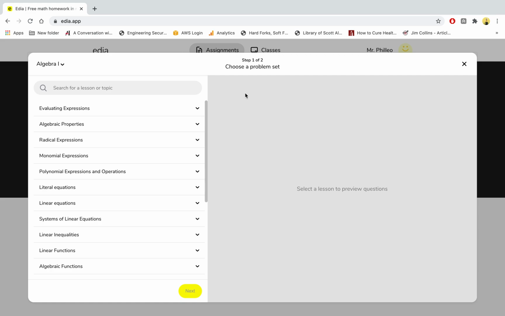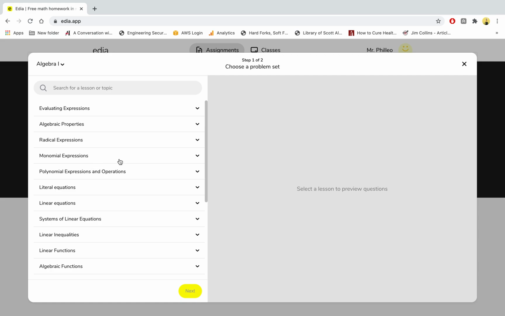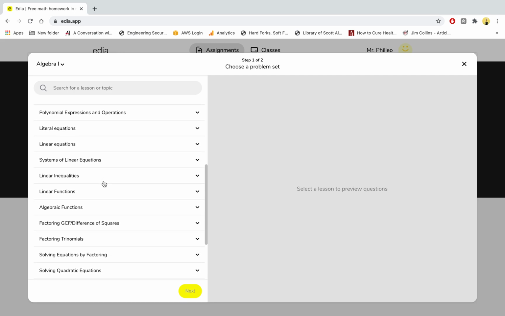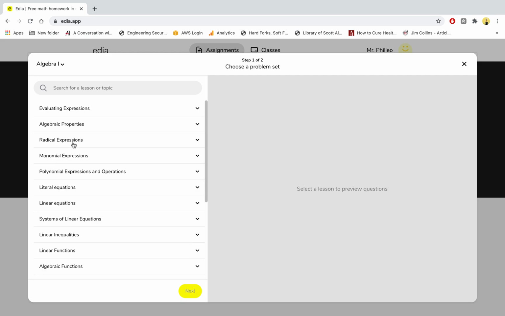In this first step, you'll notice that we're on Algebra 1 right now, and we have a bunch of different units. These units cover everything in the Common Core State Standards, and within them there are about 80 to 100 lessons for Algebra 1. So there's a lot here. We also have Algebra 2, Pre-Calculus, and Pre-Algebra, and we're working on Geometry as well. How you get started is you look around and find lessons that you want to assign to your students.